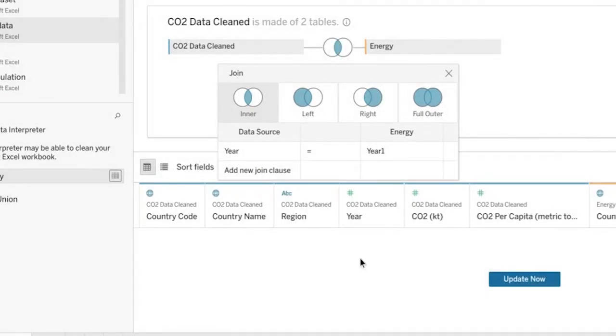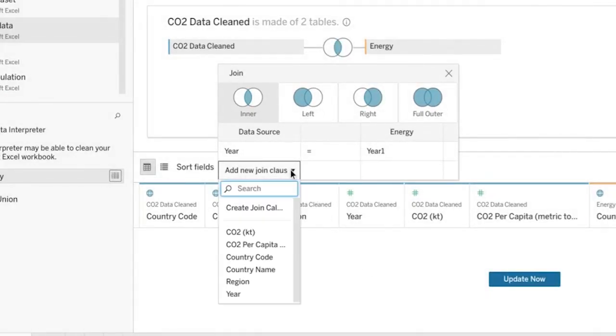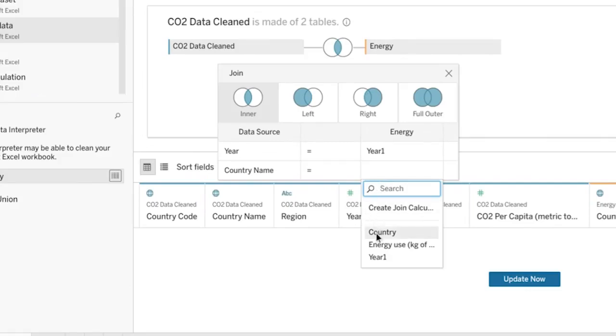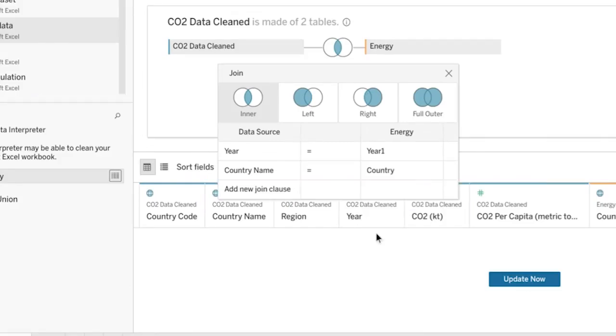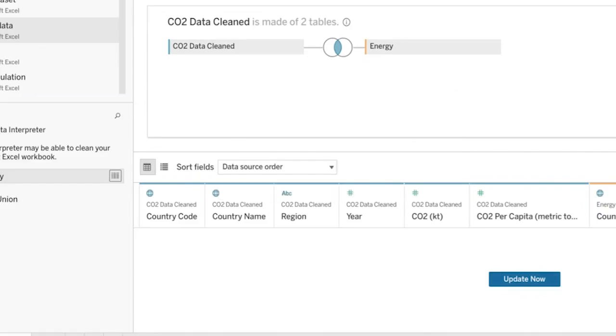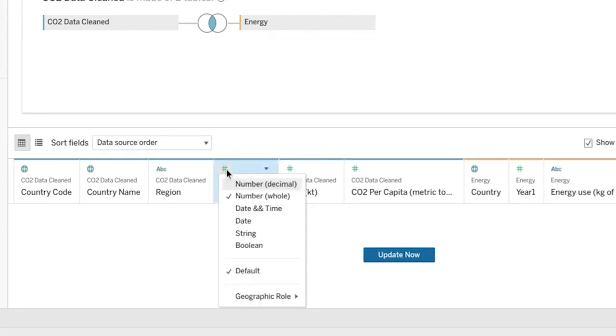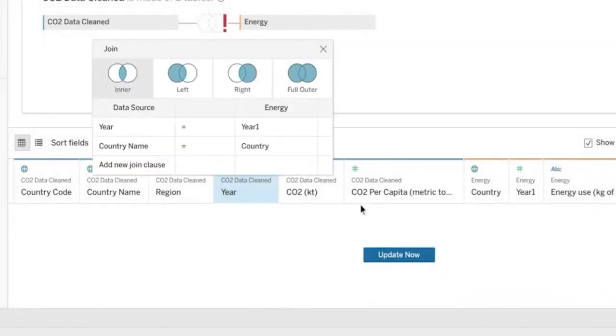Then choose Add from Join Clause under Year. Select Country Name from the drop-down on the left side and Country on the right side. After that, use the X to close the drop-down menu. We need to fix something in our data set. Year and year 1 have a number sign above them. We can click those number signs and select date instead to change the data type for each column.